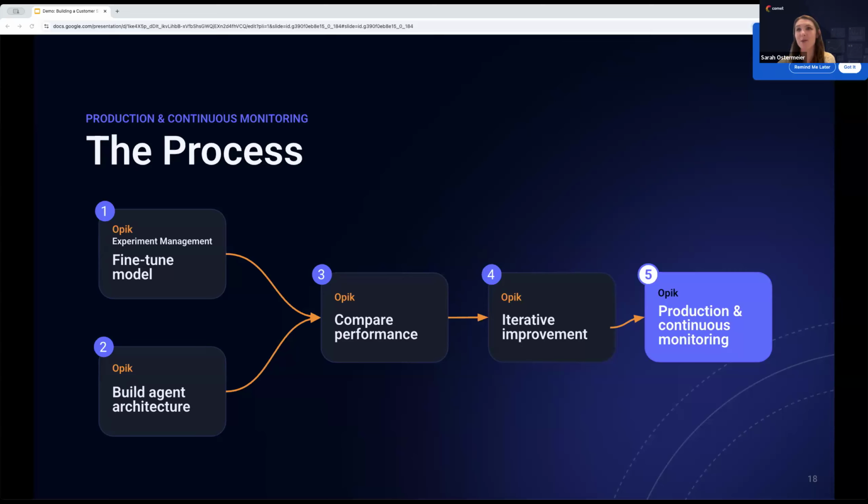We want to see, okay, does this work for real users? Is it working well in production? And we want to know if there's something that we need to change. Also, really importantly, we want to be able to gather data that we can then use to make this better. Maybe I want to expand the capabilities at some point, make it be able to handle more scenarios for customers.